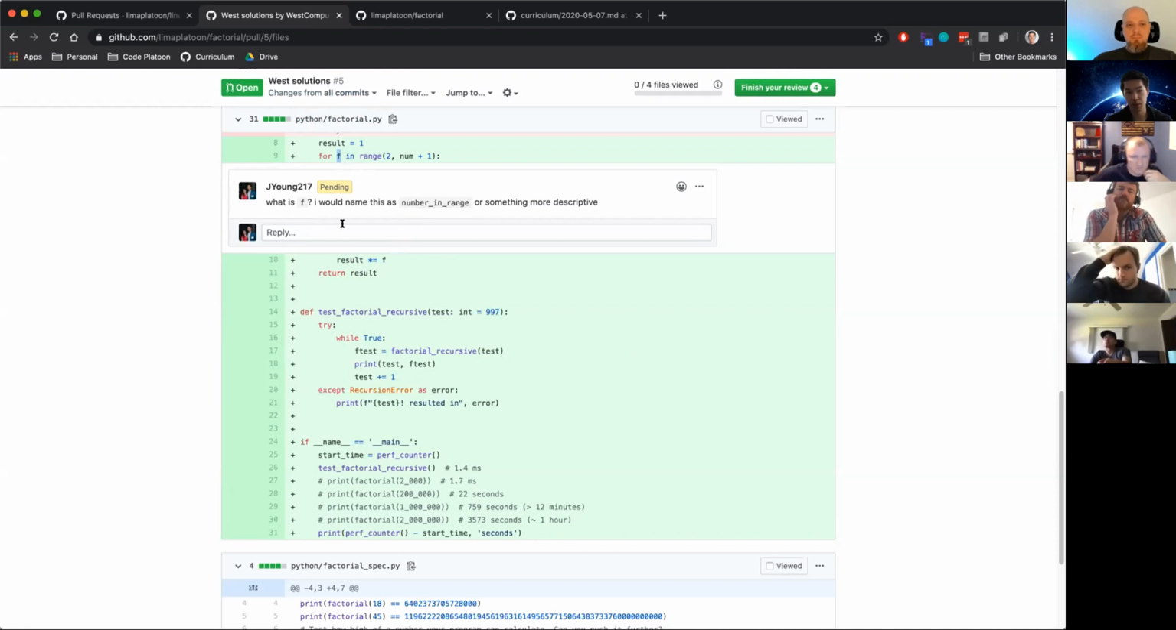Obviously, this is a pretty simple algorithm, but you might wonder, what is F? If you know it's a number in range, the specific number you're talking about, then you know immediately what this particular thing means. So you want to have descriptive variable names whenever possible.